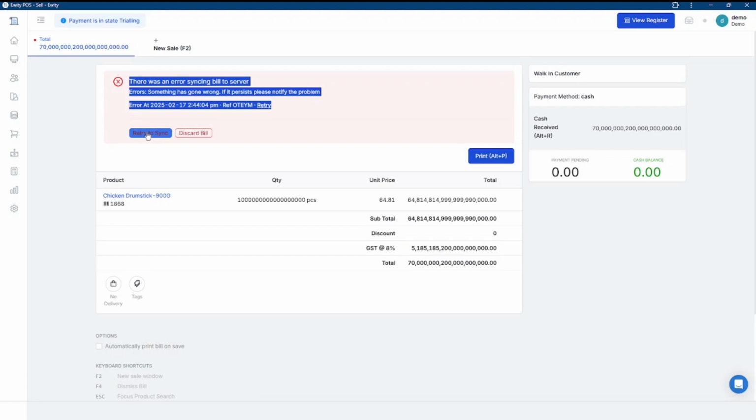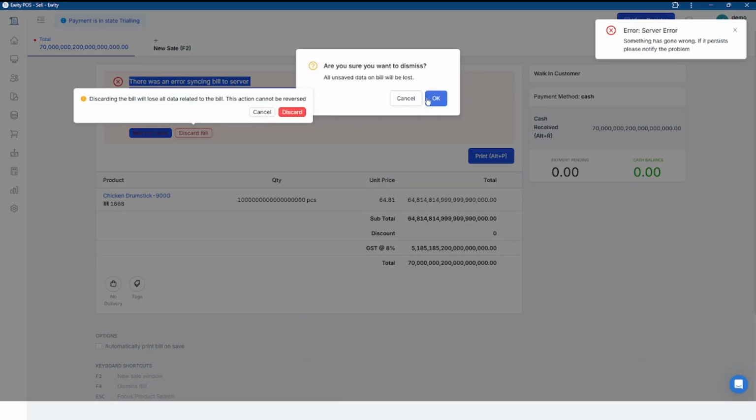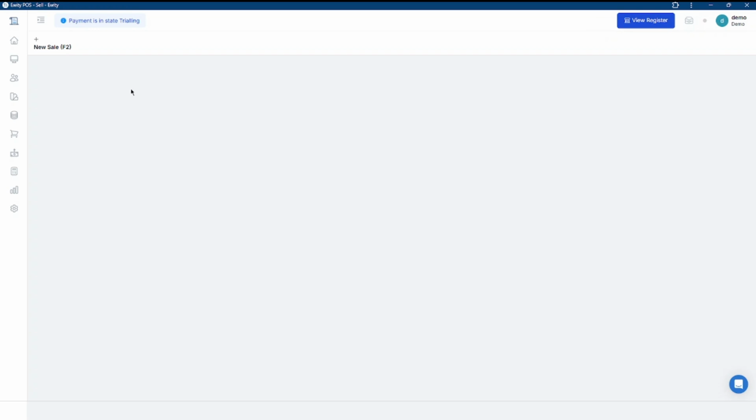First, you can start by clicking on Retry to Sync, and if the issue still persists, then you can click on Discard Bill and you can dismiss the bill.